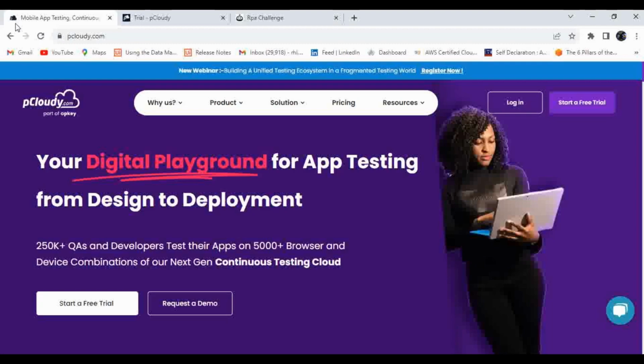So first, let us understand what is pCloudy. pCloudy is a very powerful mobile automation platform which provides a wide variety of real mobile devices residing in different locations, which you can remotely access for doing your mobile automation testing. Even pCloudy provides a variety of browsers as well, which you can remotely access for doing your cross-browser testing. Let me scroll down this page.